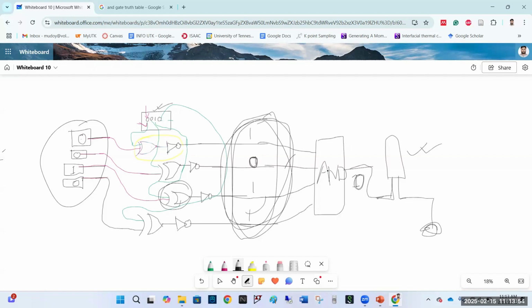If we do not have four input AND gates, then we need to use multiple two input AND gates to make this four input AND gate. But luckily, we have four input AND gates in Tinkercad. And so let's try to design this. I mean, let's try to connect this circuit in Tinkercad, using the IC.